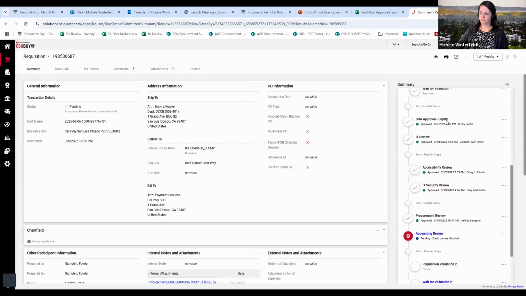So here's where June was, the DOA approval. Then it went to the regular IT review and Vincent approved it. And then it went into the accessibility and security review. And you can see that those two steps were approved by different people because they have different functions. And then it went on to procurement after that. So you can see they're kind of in between the DOA and the procurement review.